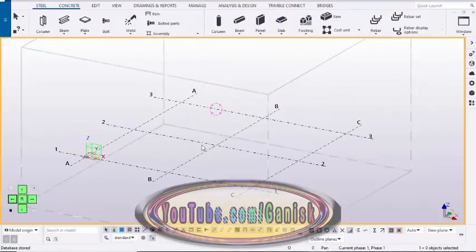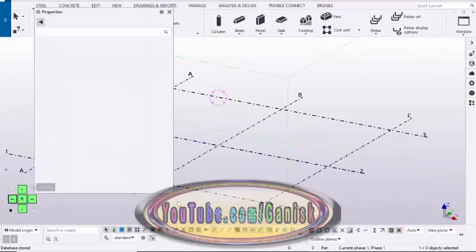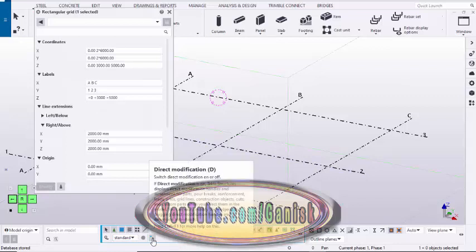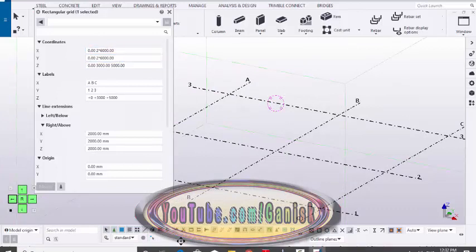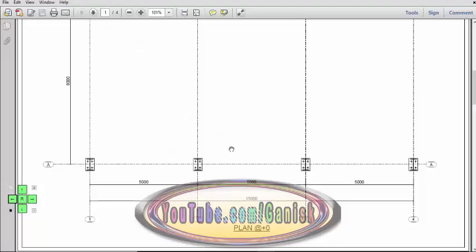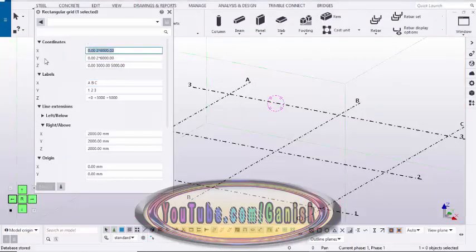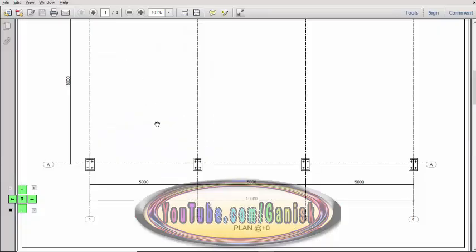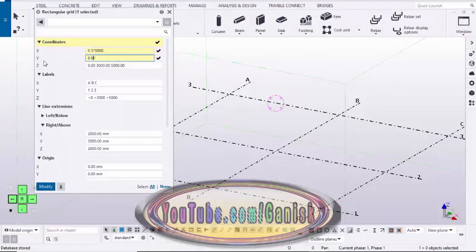Okay, to edit these grids, double click on this grid. Click on this option for direct modification of it. Now we're going to edit these grids according to our information. In the X direction we have 4 grids, 5000 equal intervals. So enter here 0 and 3 into 5000 millimeters. In the Y direction we're going to take here 0 and 8000 millimeters. Okay, enter here 0 and 8000 millimeters.